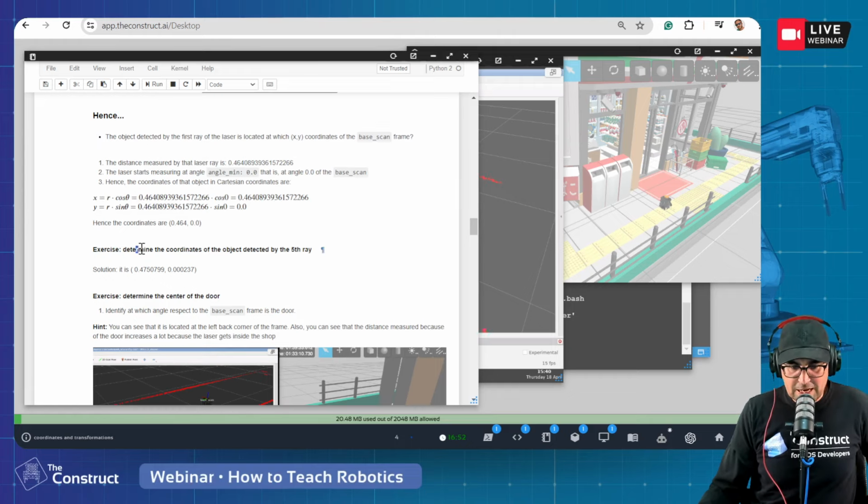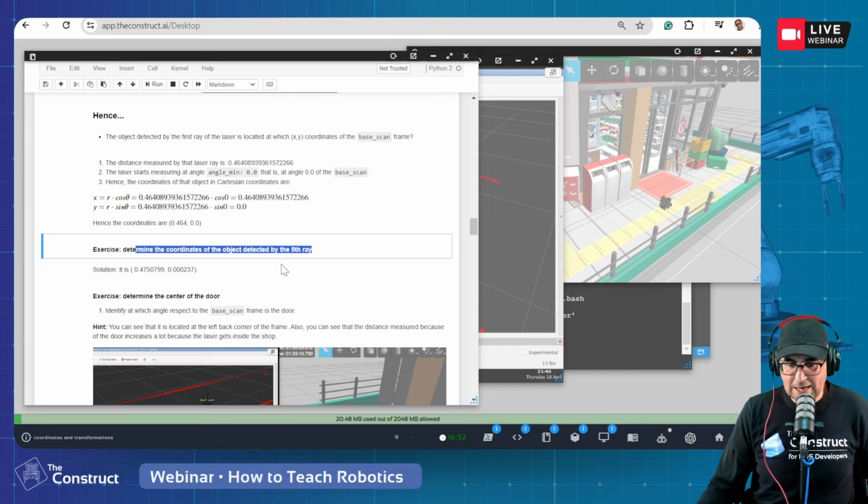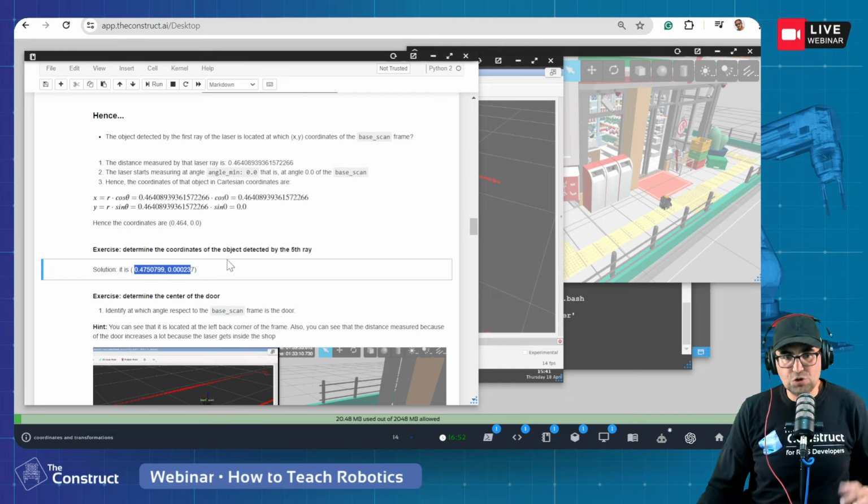Then do another exercise and detain yourself. This is an exercise for them in the class. Okay, now compute the one for the fifth ray. Where is this located, in Cartesian coordinates? And I put the solution, but not how to compute this. So they have to do it during the class and ask you questions and so on.